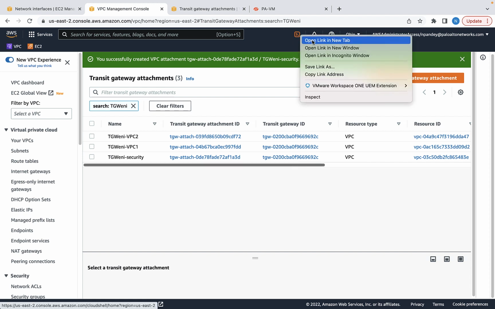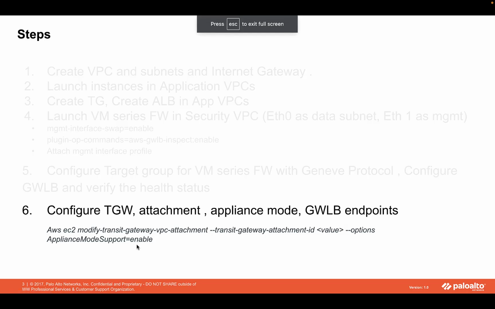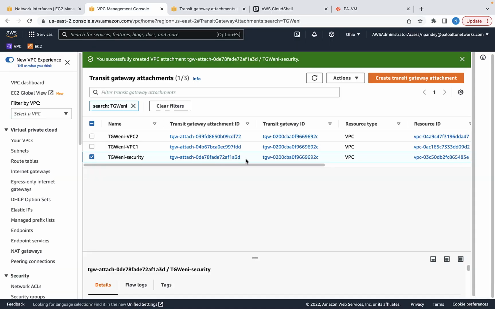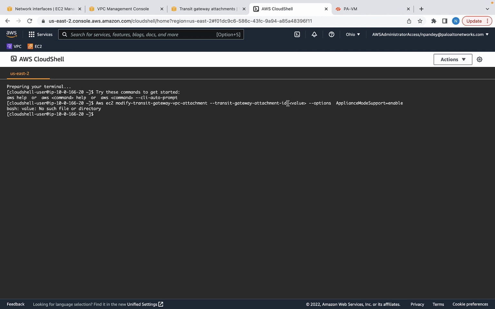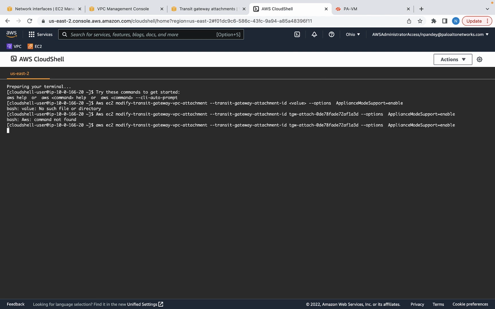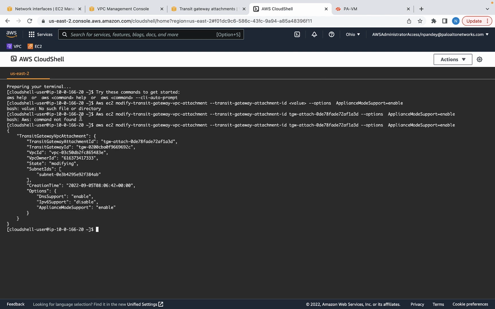So to do that, you will have to open a Cloud Shell and enter the specific command from the Cloud Shell. So you will have to replace the security VPC attachment for this value, and the appliance mode will be enabled, and you will get traffic symmetry with multiple availability zones. So let's see what the transit gateway ID is. So select this, and we are going to replace the value and enter the command. When you get an output like this, then it means that the command is successful.